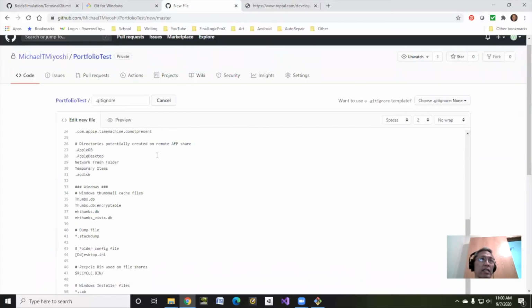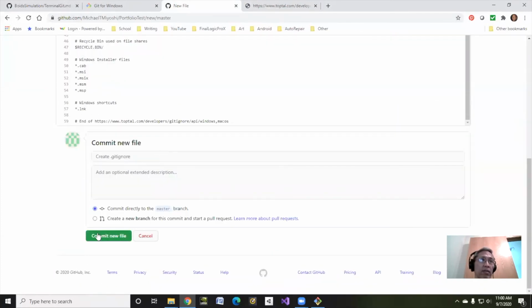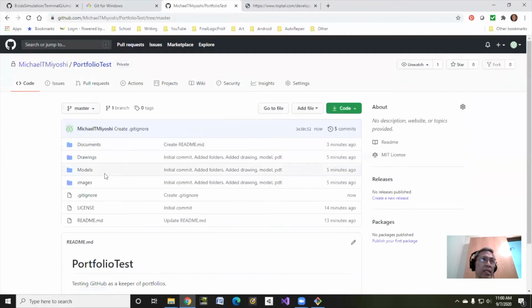Notice there's a bunch of stuff here that says, hey, you don't want to have that stuff copied over, so I'll hit commit file. I believe I have that in the correct place, but that should make sure that you don't get all those hidden files. If it's not in the right place, it would probably go in documents, and I can move that over to documents if I need to.